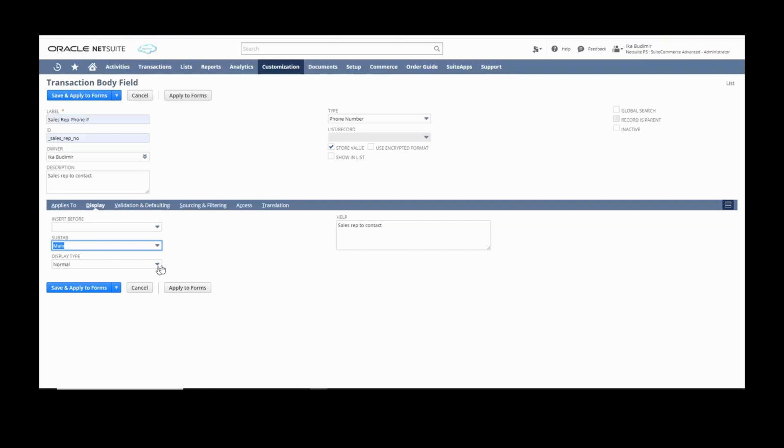Next, select the display type, and the following are the values available. Most of the time, you will select normal.